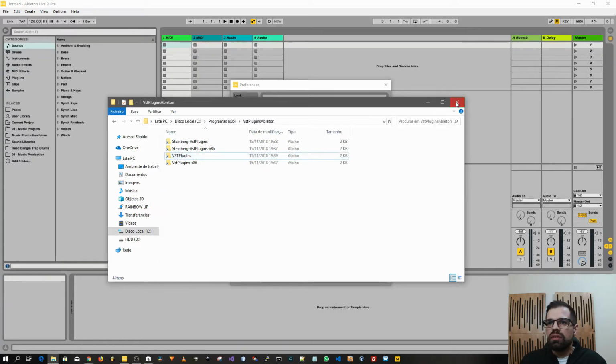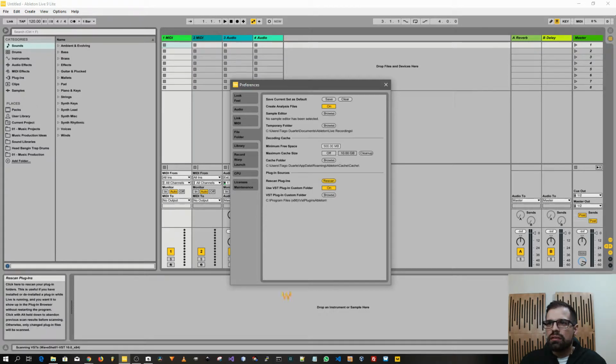And after you do this, you can rescan the plugins, and it will take a while because this is already set up, so it's already created the database and recognized the plugins. But if this is the first time you are doing this, it will take a little bit more time.